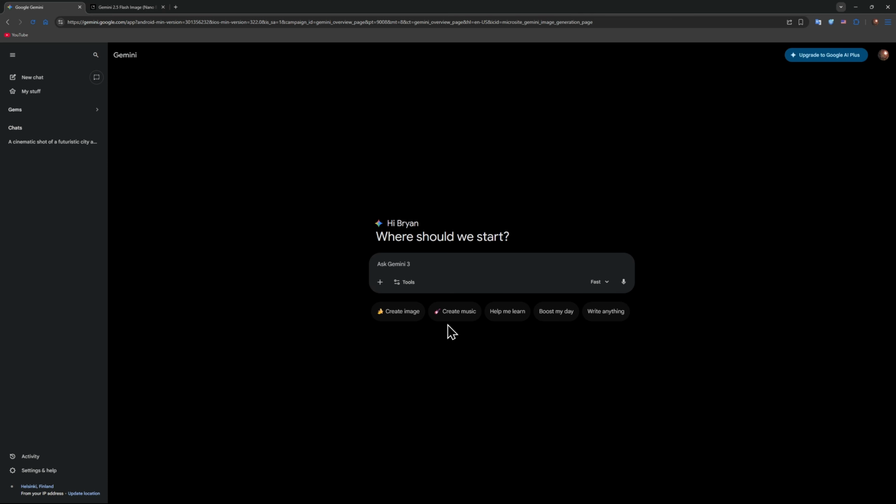Now in here, we'll have a very simple interface, which is the prompt field, as you can see, where you will need to input your prompt. For example, create a vibrant illustration of a golden beach at sunset with palm trees and surfers. So this is just an example. You can of course create whatever you wish.